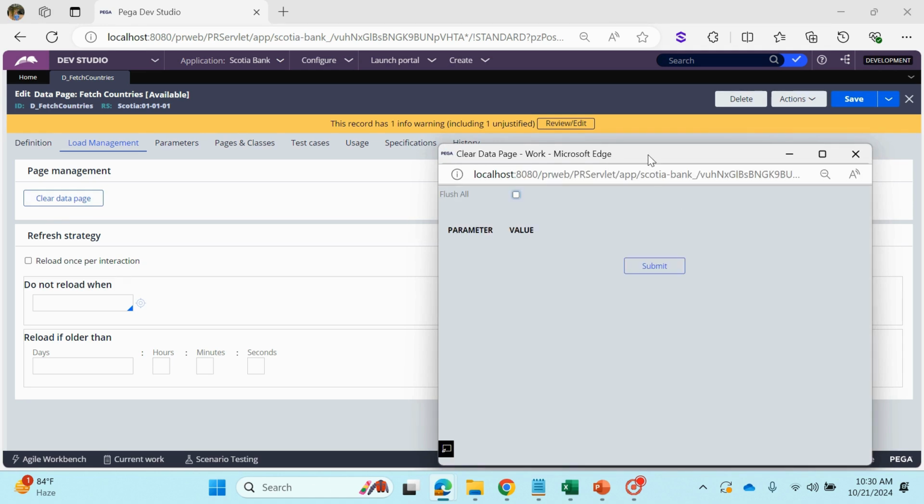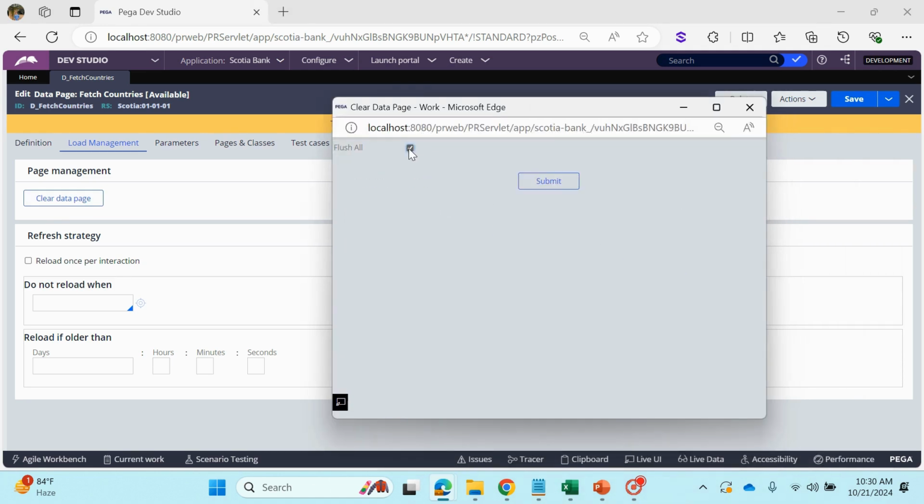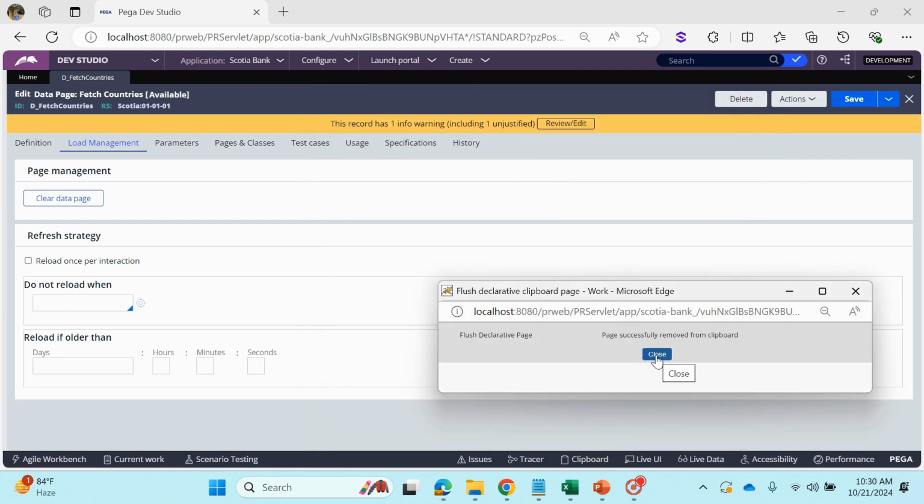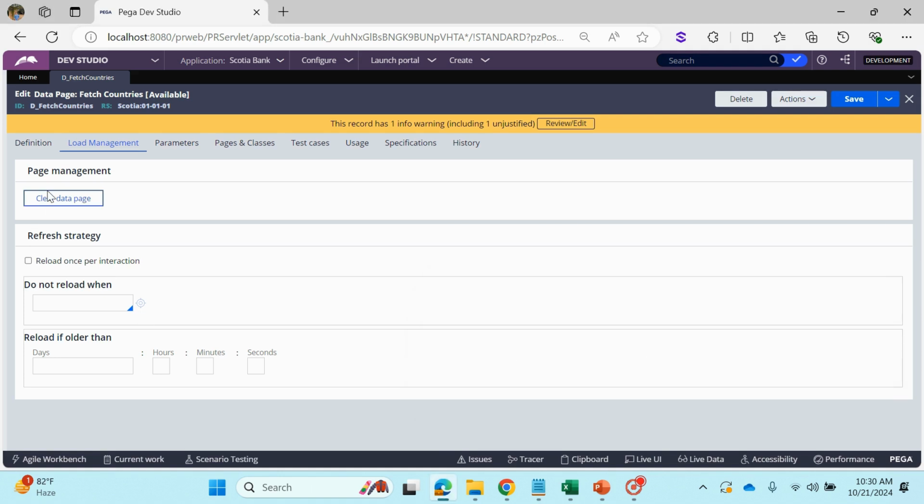Flushing means all the existing data it is holding will be refreshed, so whatever new data is present will be taken. So this is the way we can use this load management clear data page tab. We can refer to the functionality below. Clear data page can mostly be done dynamically using an activity or data transform, or else we can do it here in the data page. I will show you how to flush it in the activity and data transform, by passing some parameters.